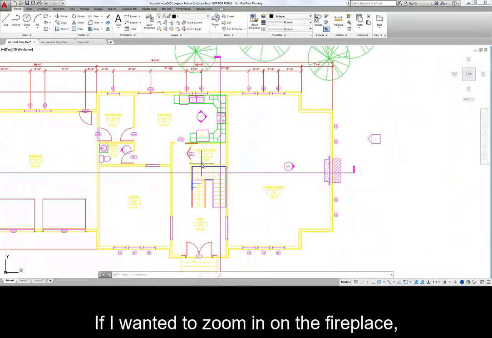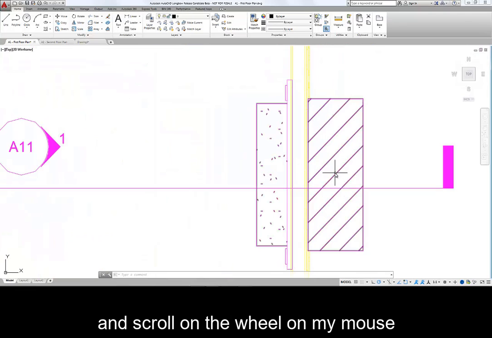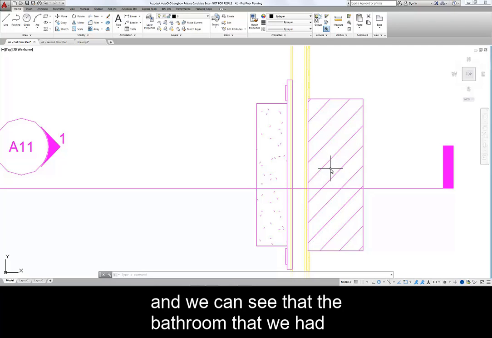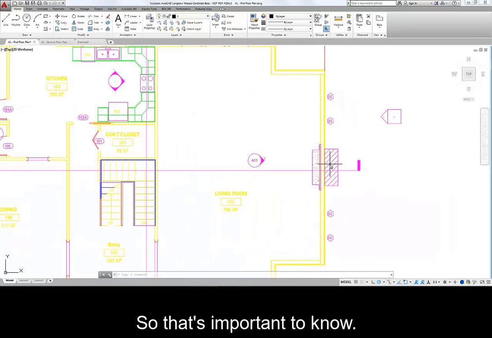If I wanted to zoom in on the fireplace, I would move my cursor over that area on the drawing and scroll on the wheel on my mouse. And we can see that the bathroom that we had previously focused in on has now disappeared. So that's important to know.